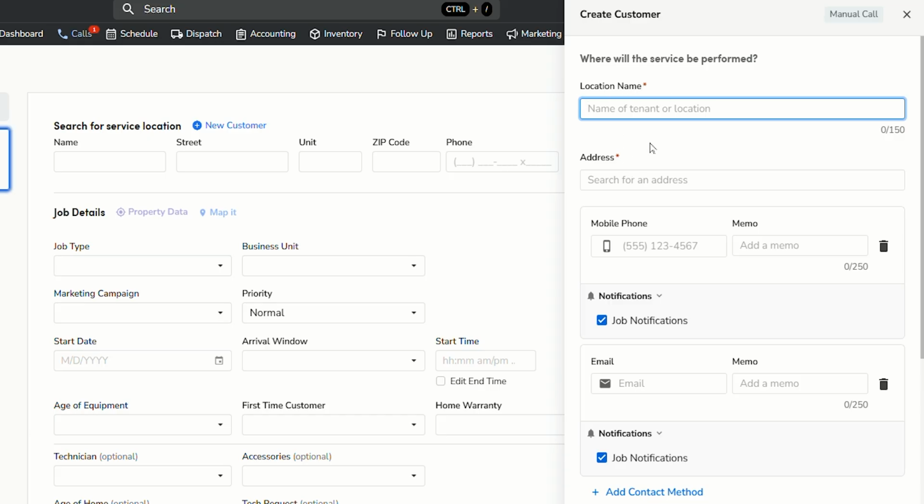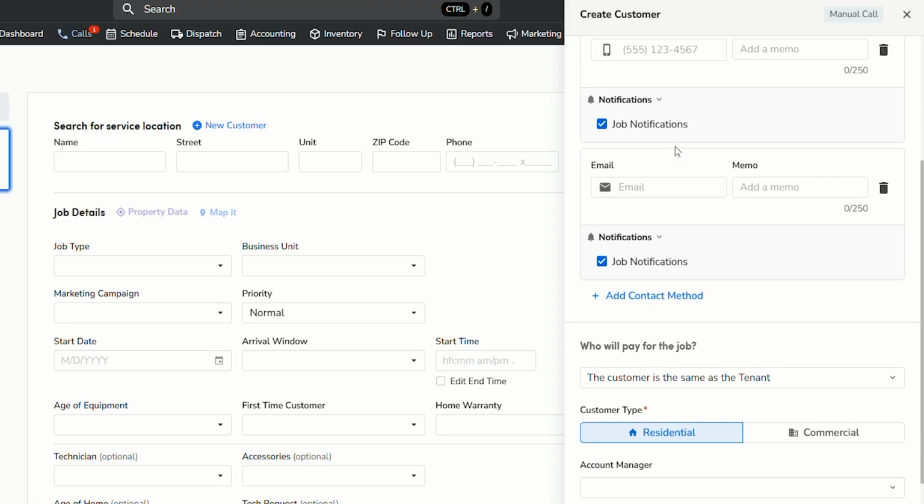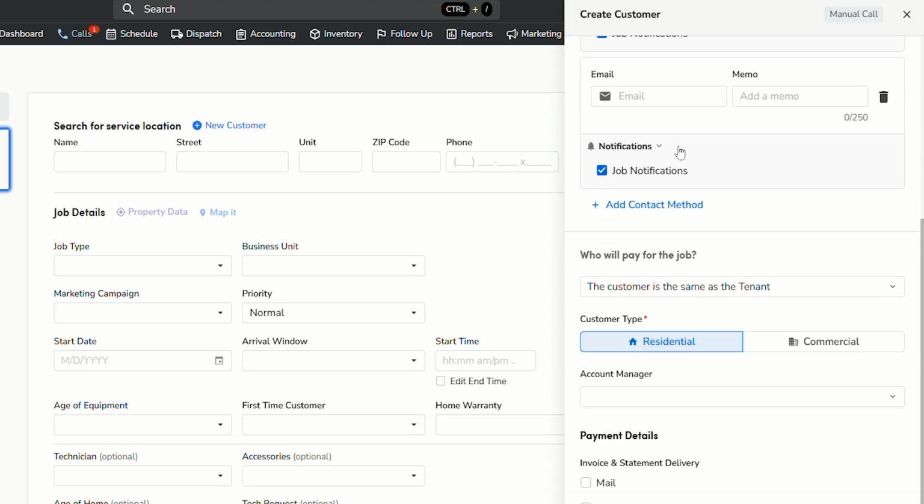So if I have a property manager who has 10 properties, I create one bill to location, and then under that profile I create multiple locations that they manage. That way my billing address stays the same for the property management, but the service address changes on the invoice. This is a very cool feature to have.